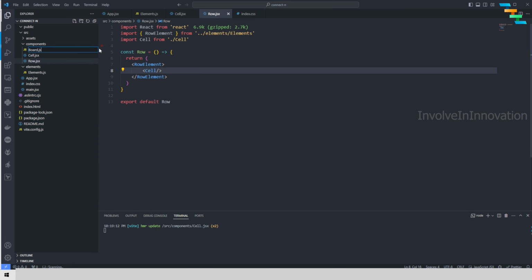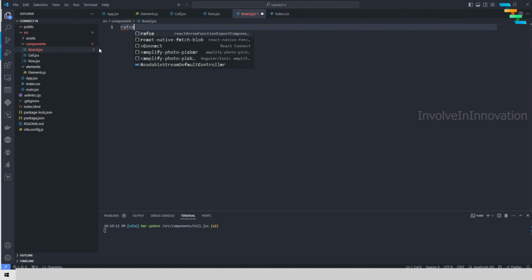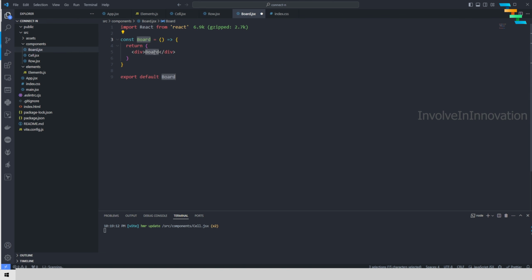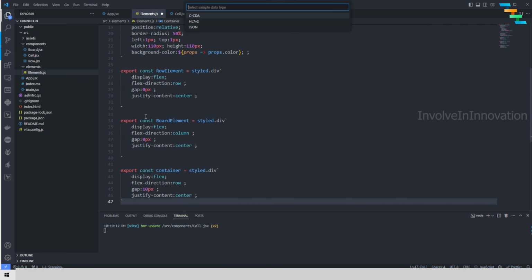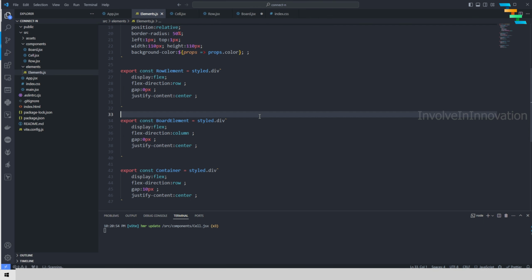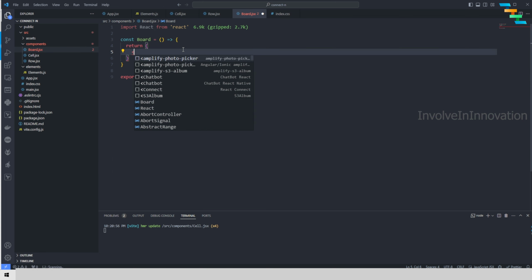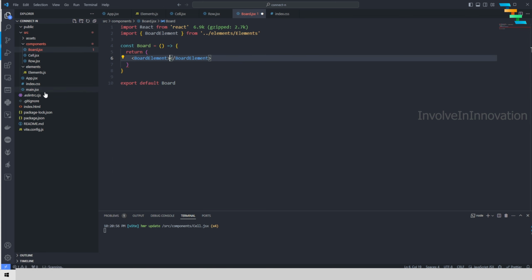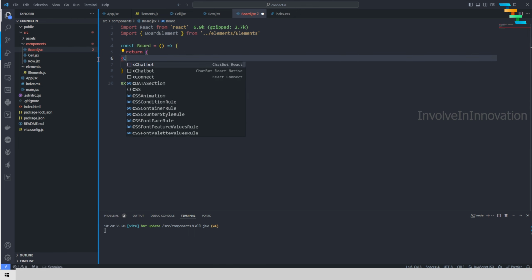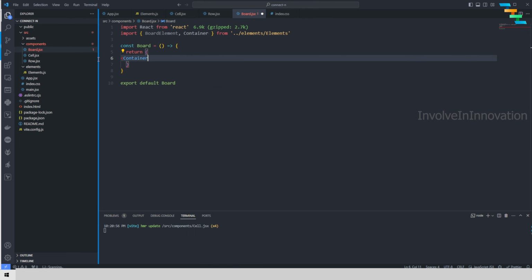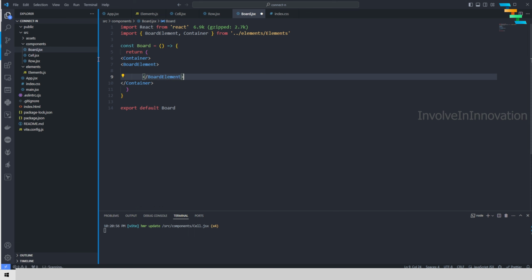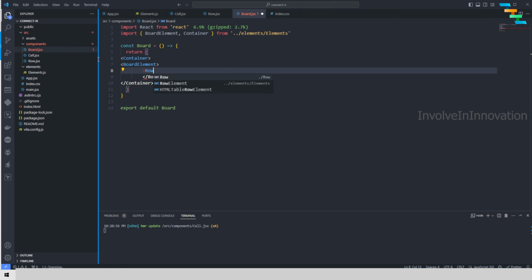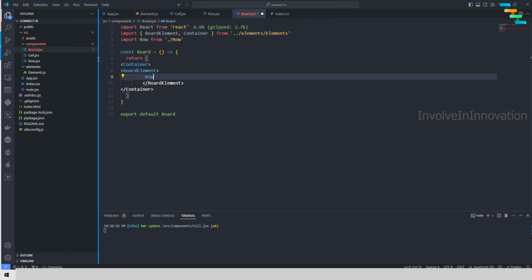We will go ahead and create another component named board. For this we will create a board element, and also we will create the container. So the container is the holding piece which will be there in the board component. And go to the board.jsx. Here instead of the div tag, create board element, and cover this board element inside the container, and right inside that we will put the row element.